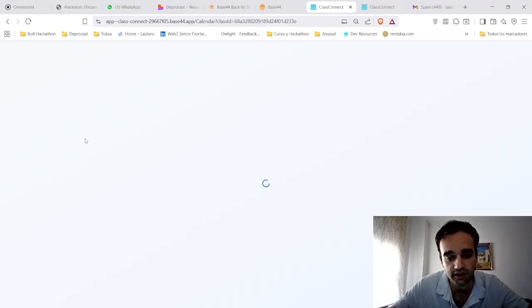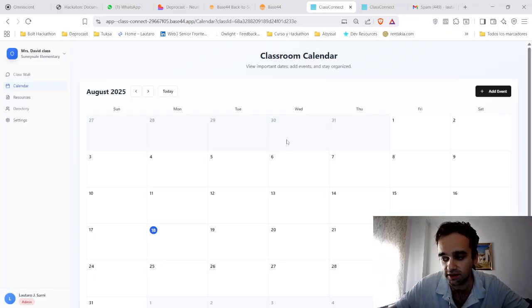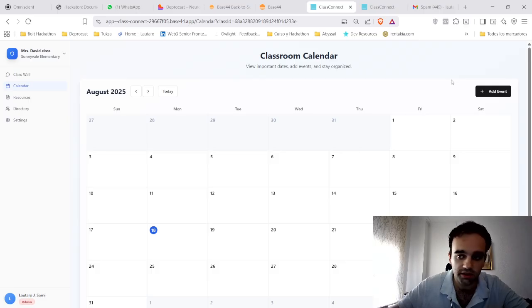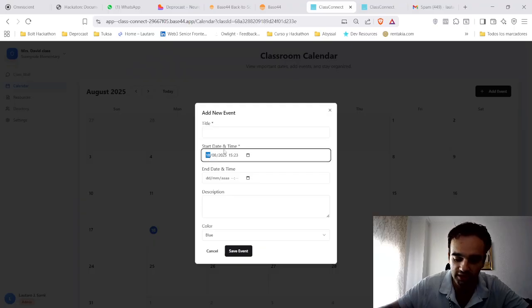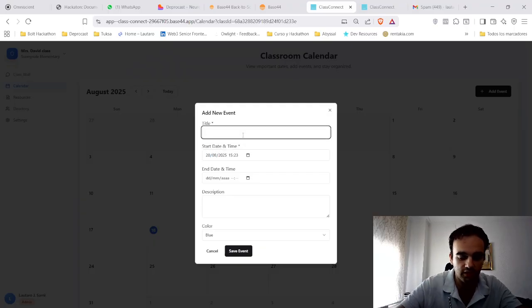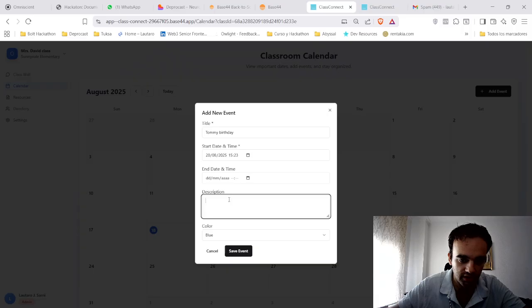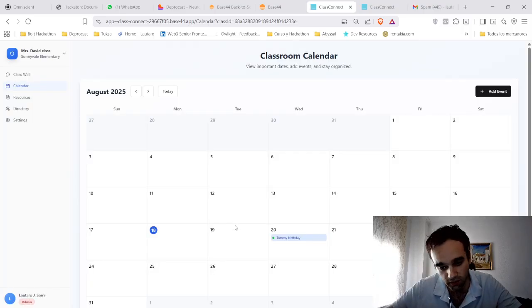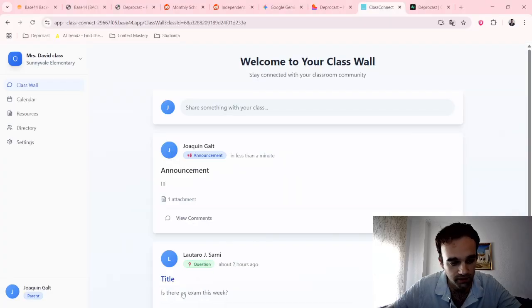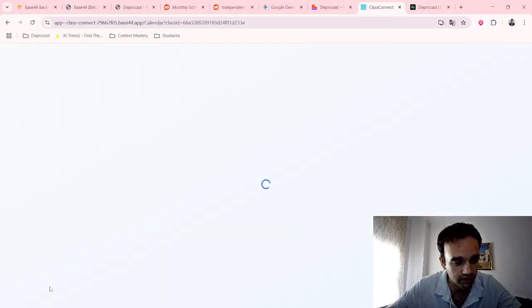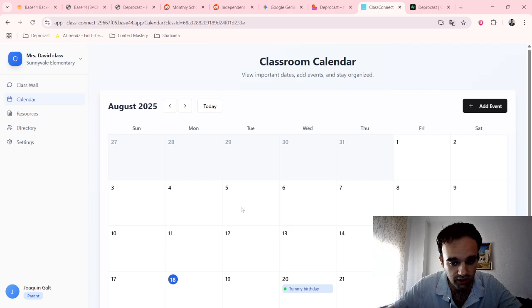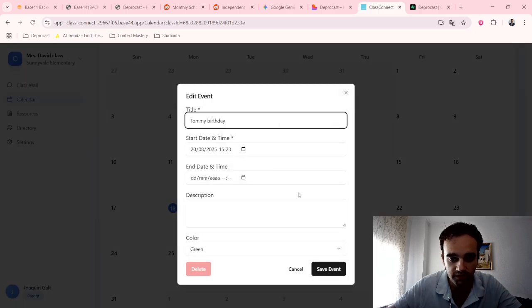We also have a shared calendar in which parents and teachers can submit different things that are coming. So for example, today is August 18. We'll add an event for, let's say, the 20th of August. Tommy's birthday. We'll put it in green because it's his favorite color. We save the event. We see it here, Tommy's birthday. This is in Lautaro's account. But if we go back into Joaquin's account, he should see Tommy's birthday here.